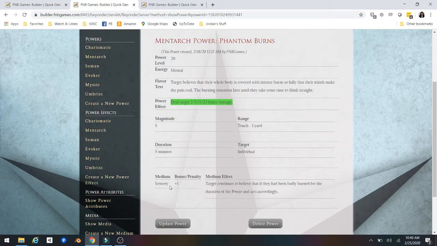This is sensory, so they're really going to feel the sensation of being burned, but we've only got a +1 here. A +1 generally means that the effect is not a system mechanical event. It's not that the numbers are changed. It's more of a storytelling effect.